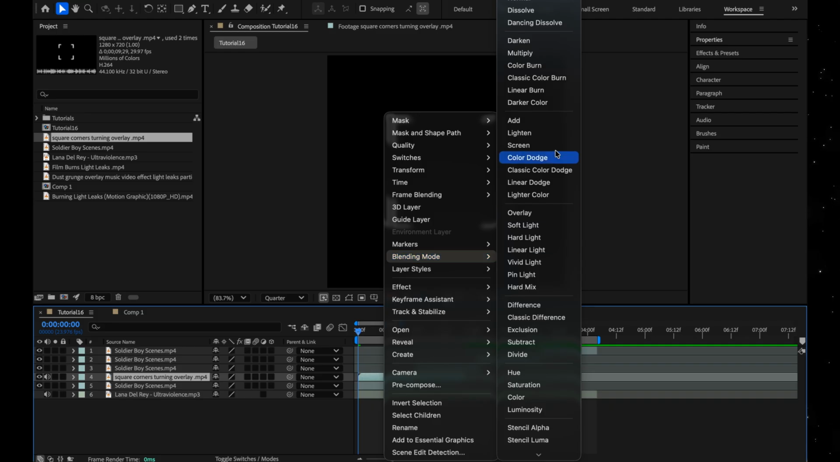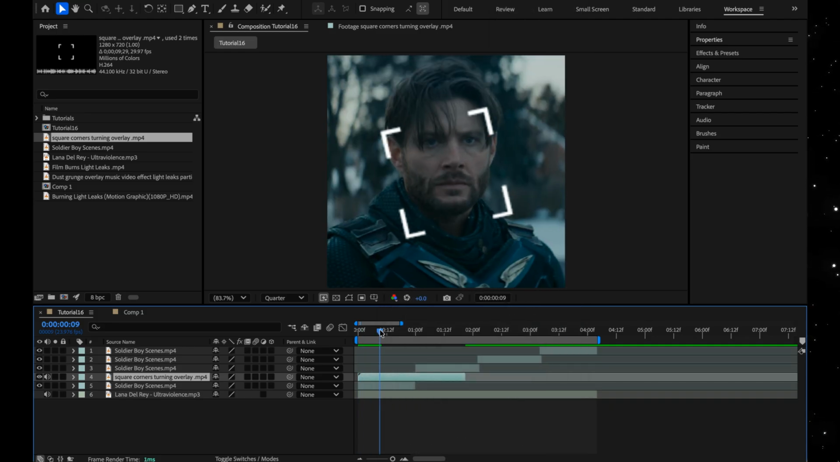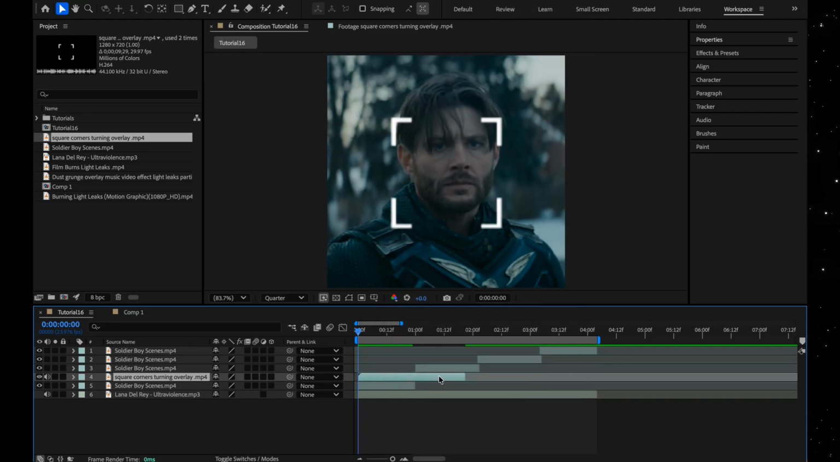Right-click the overlay layer, go to blending mode and select screen. This instantly knocks out the black background.